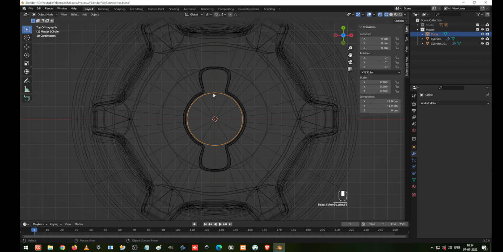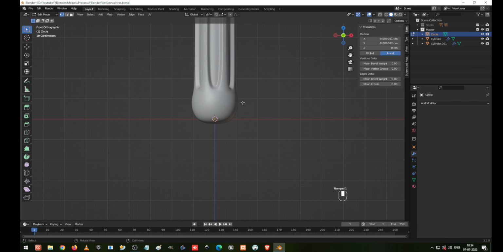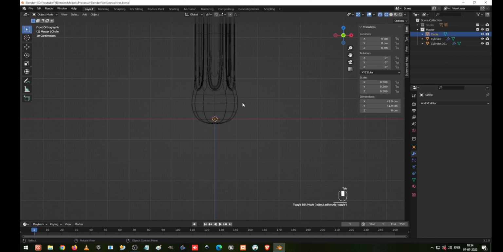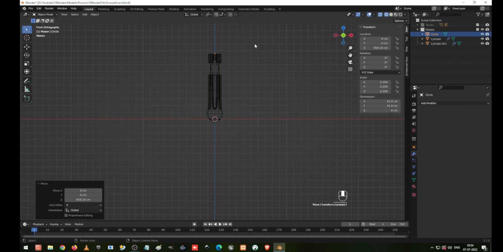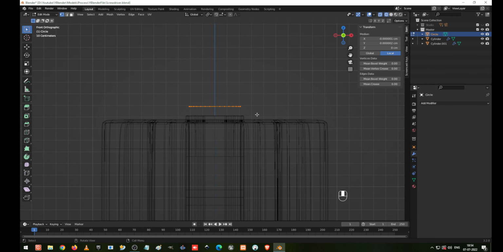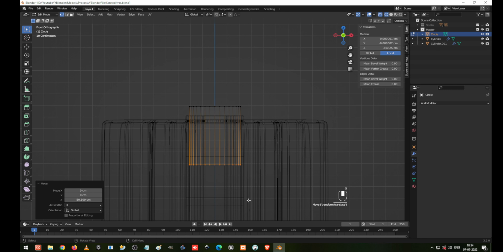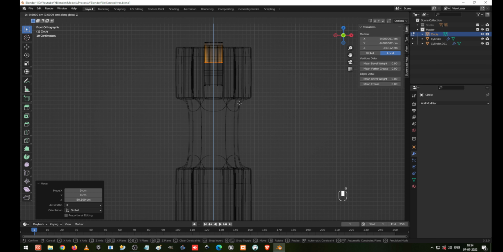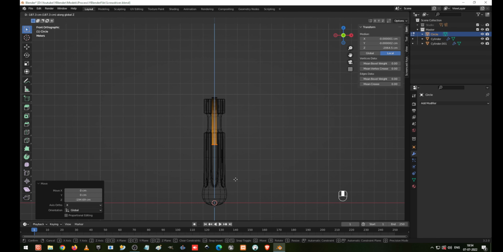So now go to object mode, Shift Z, and G Z to move towards the top. Press the period key to zoom in, G Z, go to edit mode and extrude in the Z axis. G Z to move, and I make it a still longer way here. G Z to move here.